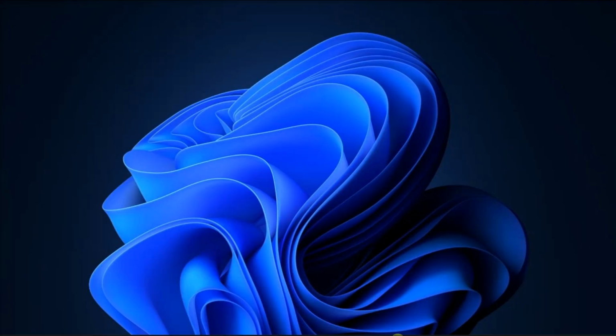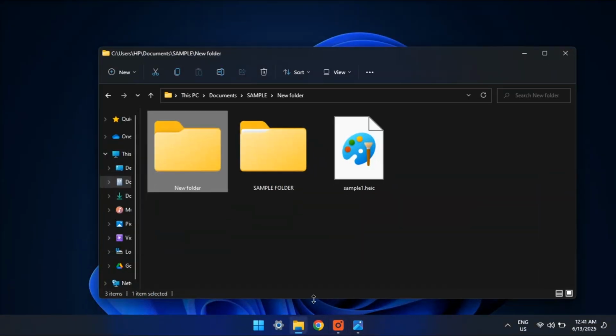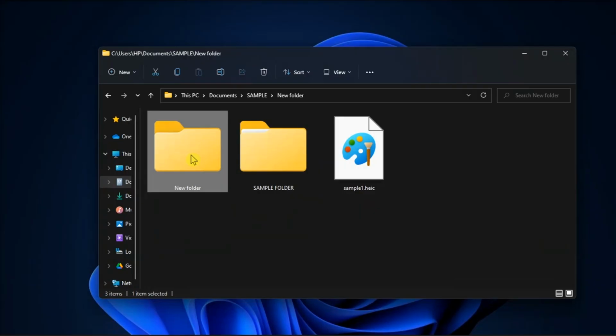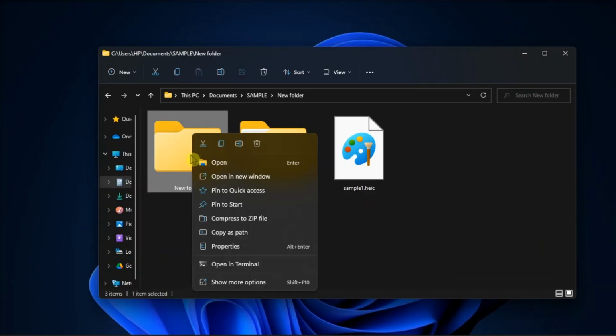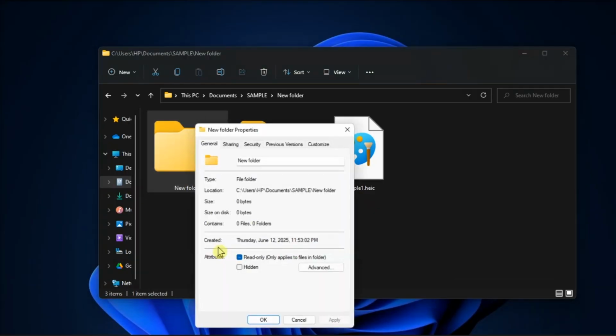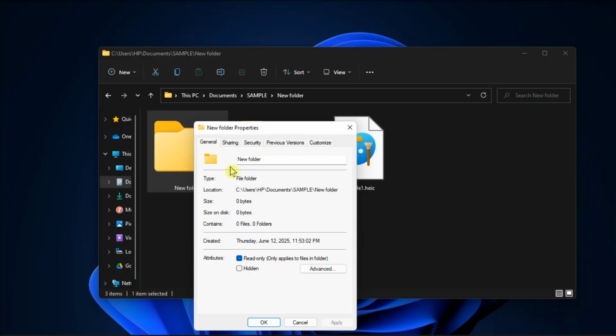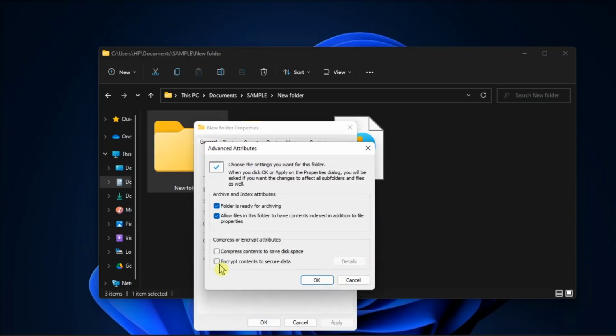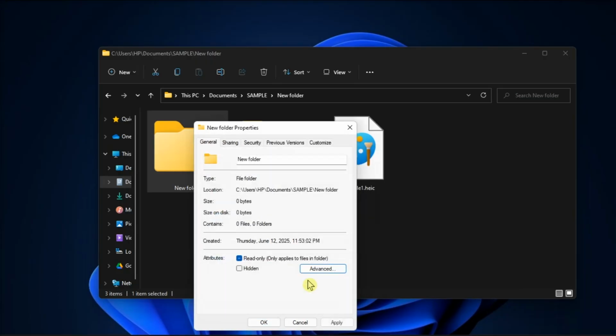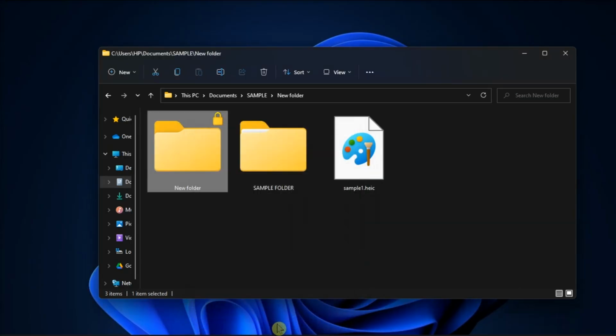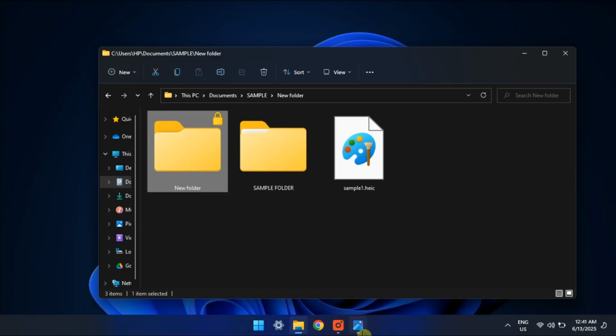Now first, using Windows, open File Explorer, right-click on the folder you want to lock, select Properties, choose Advanced under the General tab, then click the checkbox next to Encrypt Contents to secure data, then click OK. You just have to take note that this is usually not available in Windows 10 and 11 Home Edition. But once you're done doing that, select Apply Changes to this folder, subfolders, and files, then click OK.